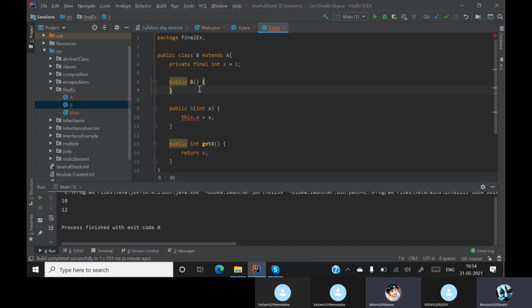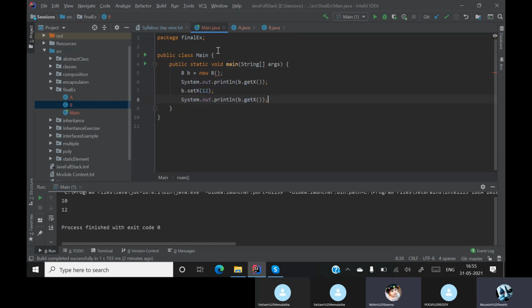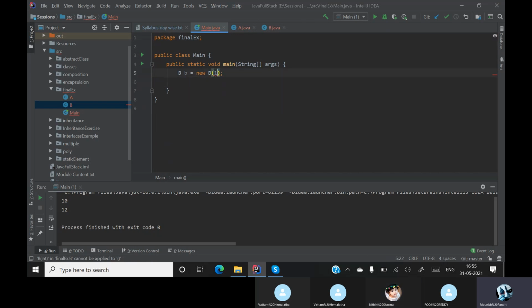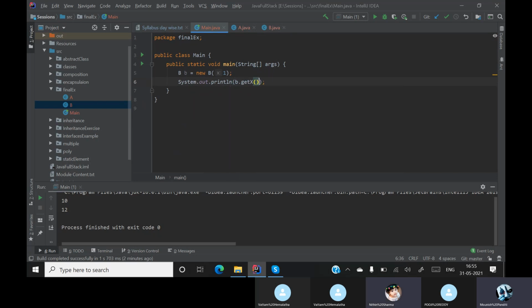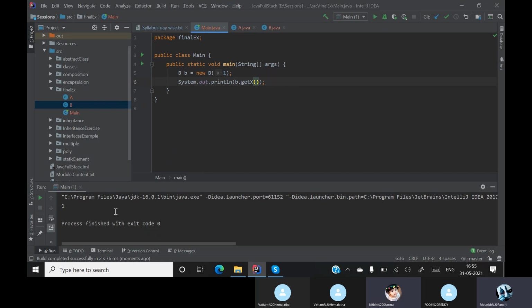Since I don't want anything over here, I'll simply cancel this. I'll put it like this. Now if I go to main, my main will basically cry. So I'll put 1 over here so that there will not be any errors. S out b dot get x, run. Now you see I got the answer correct. Understood how final will work?